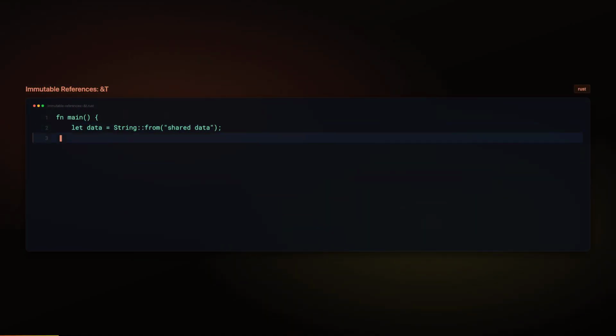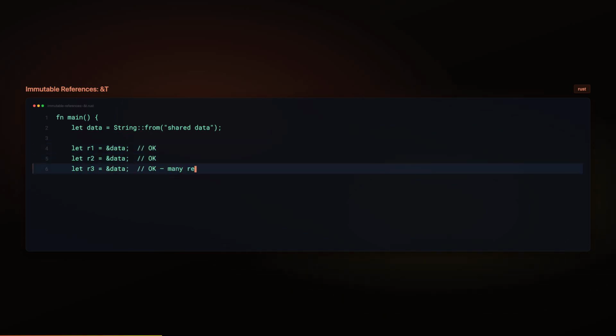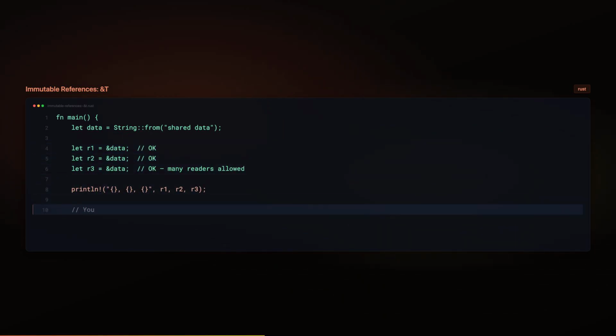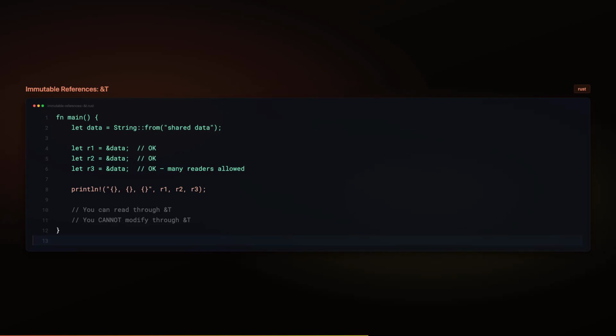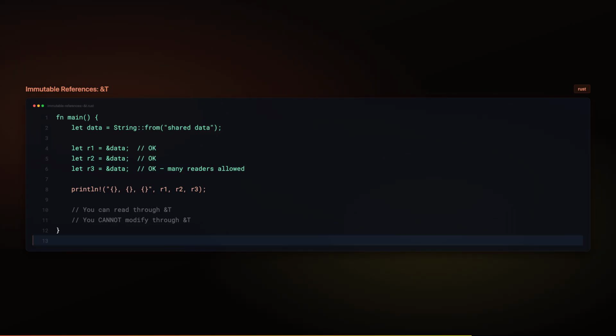By default, references are immutable. You can read data, but not change it. This is safe because nobody is modifying the data. You can have many immutable references at the same time. Think of immutable borrowing like a library book that many people can read at the same time. As long as nobody is writing in it, any number of readers is fine.